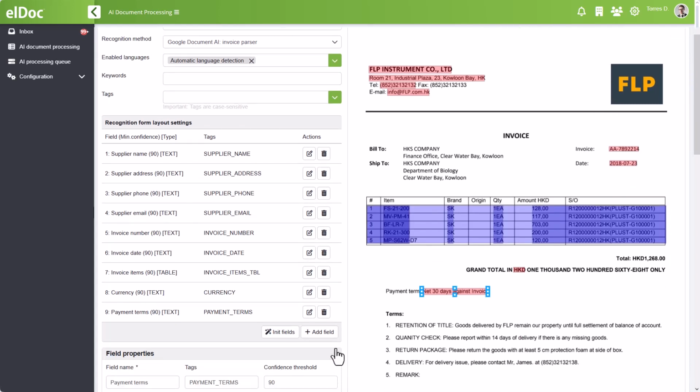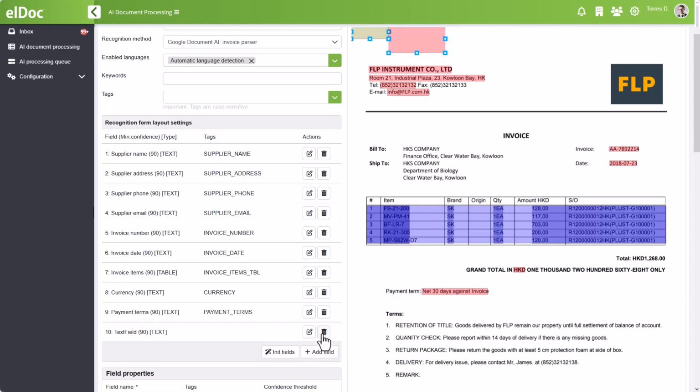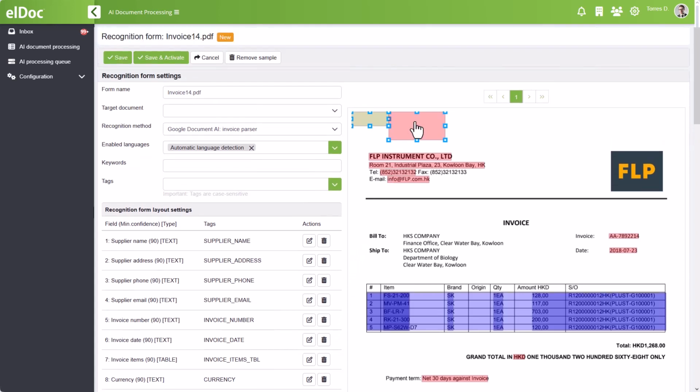If you want to add an extra field, you have another option. Click on the Add Field button to set up rules for capturing additional data. Use pink area to define field value. Use green area to define field anchor.